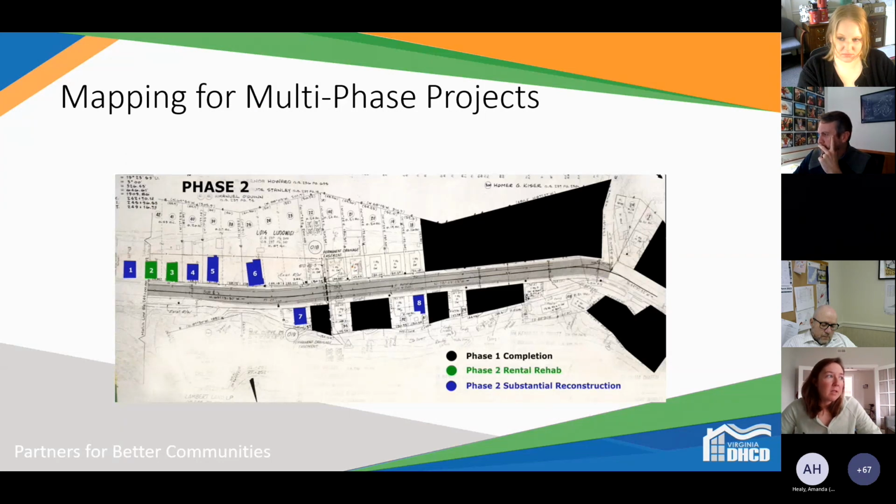For multi-phase projects, it's helpful to, and within an attachment, you can attach more than one map, just FYI. Here, it looks like they're applying for a phase 2 of the housing rehab project. Phase 1 shows what's done. Phase 2, the rental rehab and then substantial reconstruction, labeled by different colors, as well as the housing units to receive the rehab are numbered.